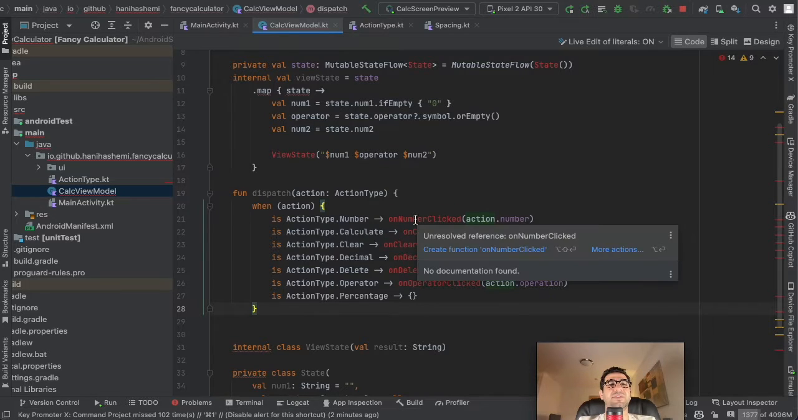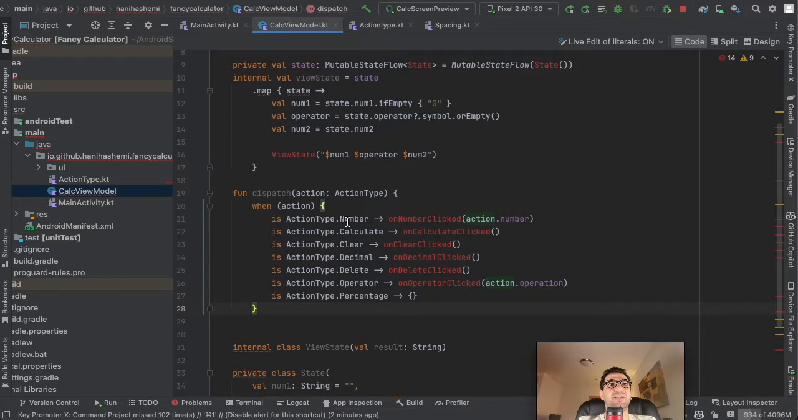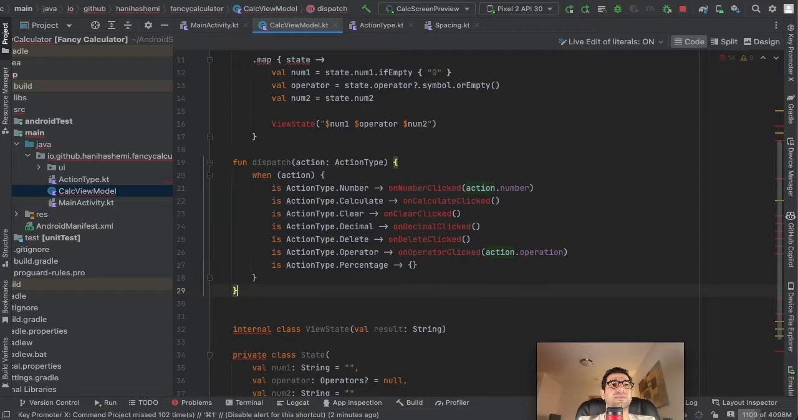We're going to have different methods. So for example, here we have the number. When we press a number, we're going to have on number clicked and so forth.